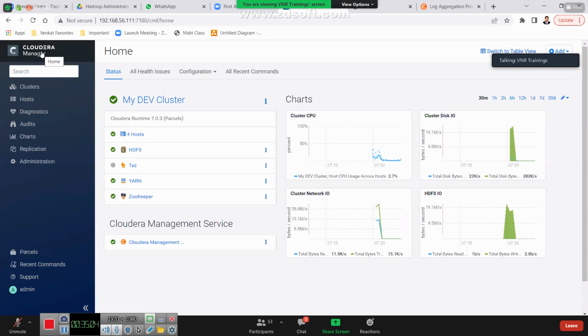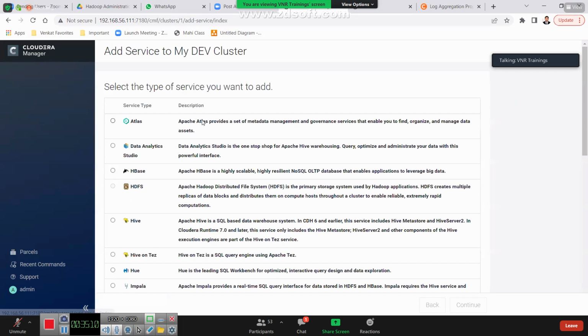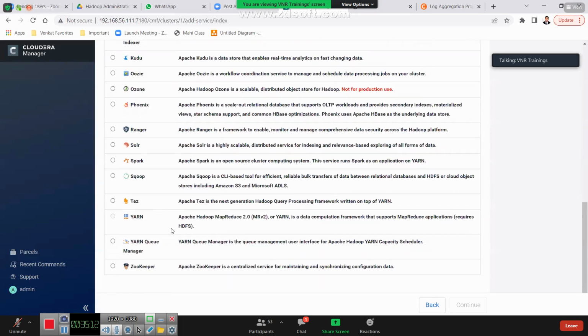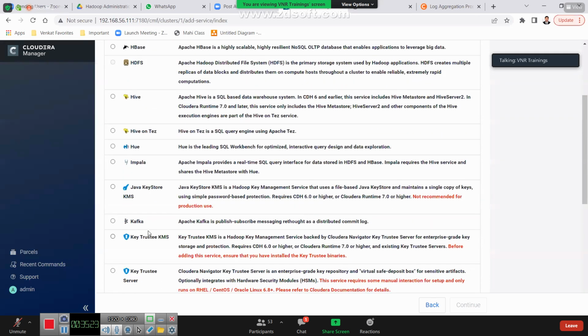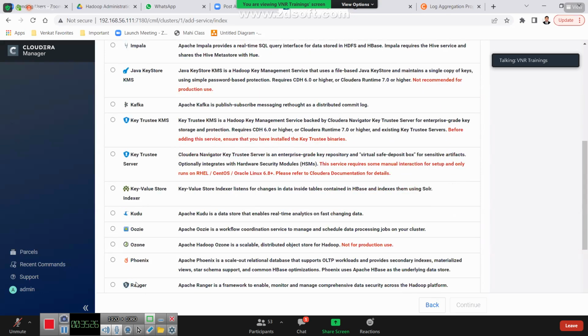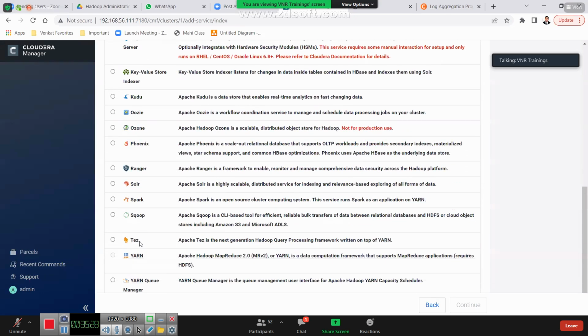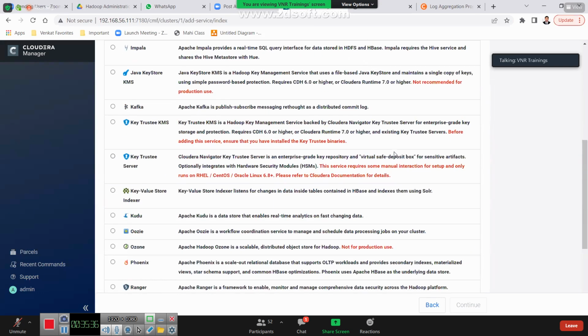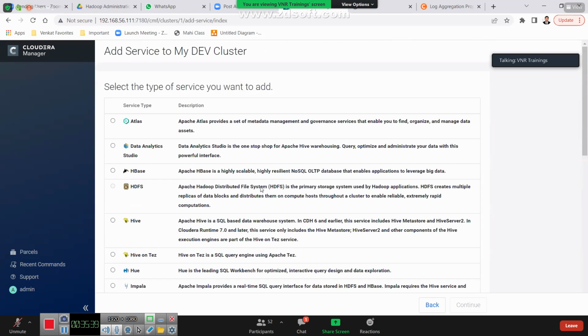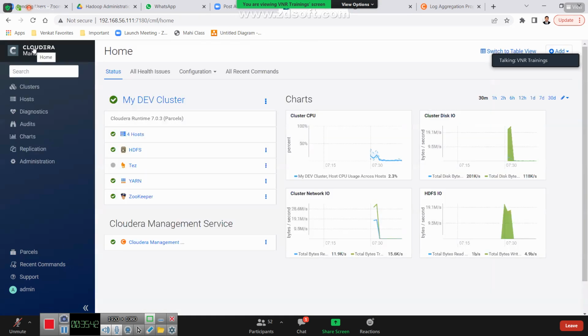They have come up with more and more tools here actually. Suppose you see add services here, you have more services. Normally in Cloudera 6 we have around 20 services, but here, 1, 2, 3, up to 25 services. Some 6 extra services they have added, mostly from Hortonworks. Understood? That's the only difference, extra services.